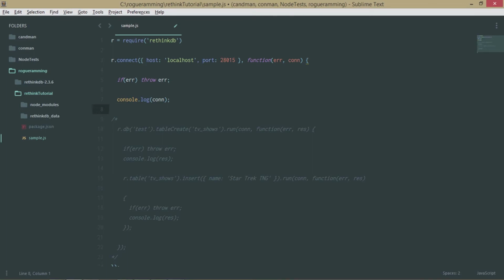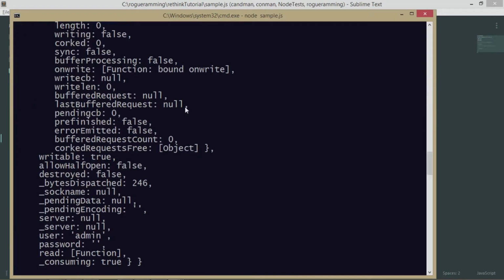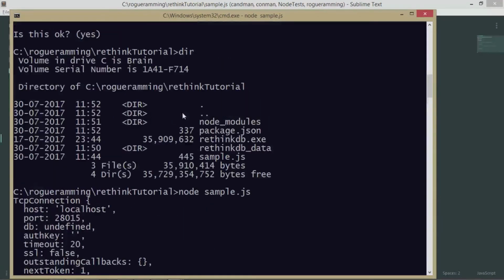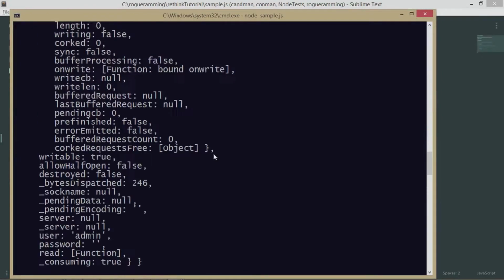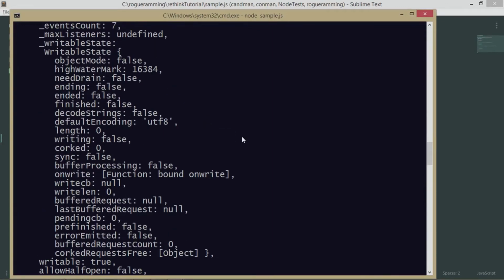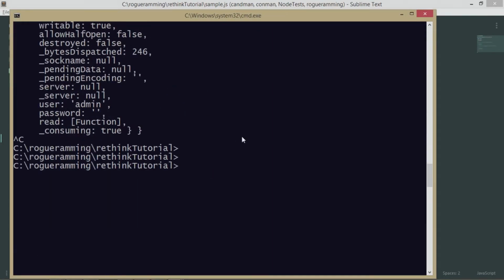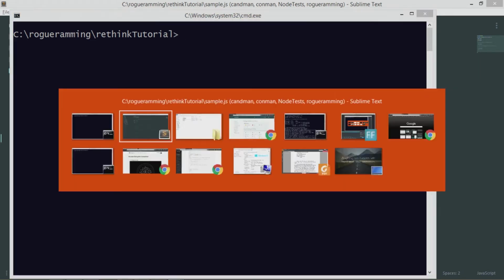Let's get going ahead by running this program. What you need to do is go back to your command prompt and just type node sample.js. Right, as you can see over here, we have a TCP connection. It says localhost, port, db undefined and all these things. This means that we have had a successful connection. It is consoling out all the things. So this is a simple way how you can connect to the server, to the database, and you can work ahead with that.